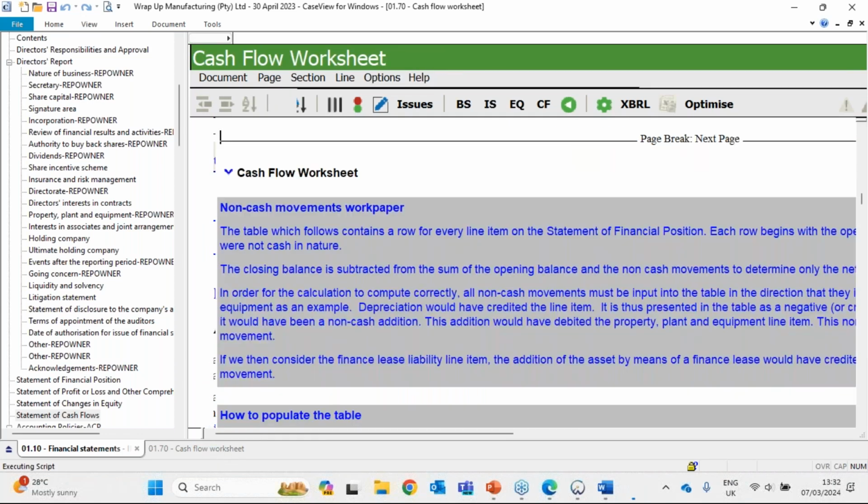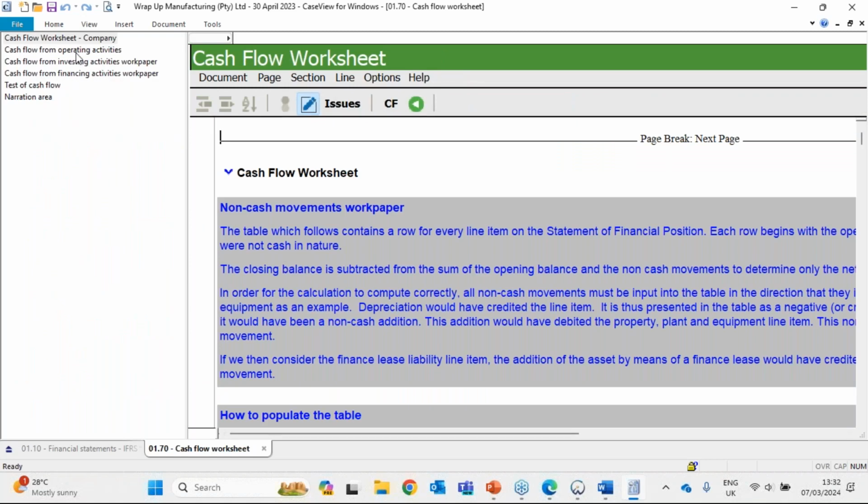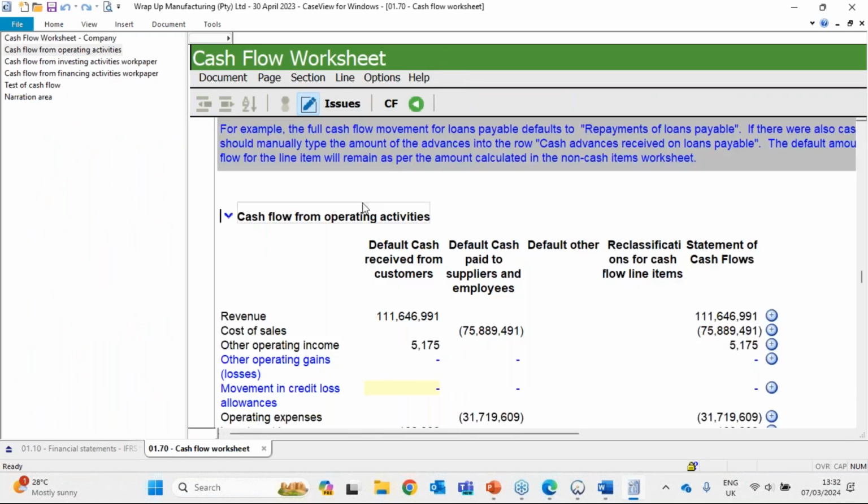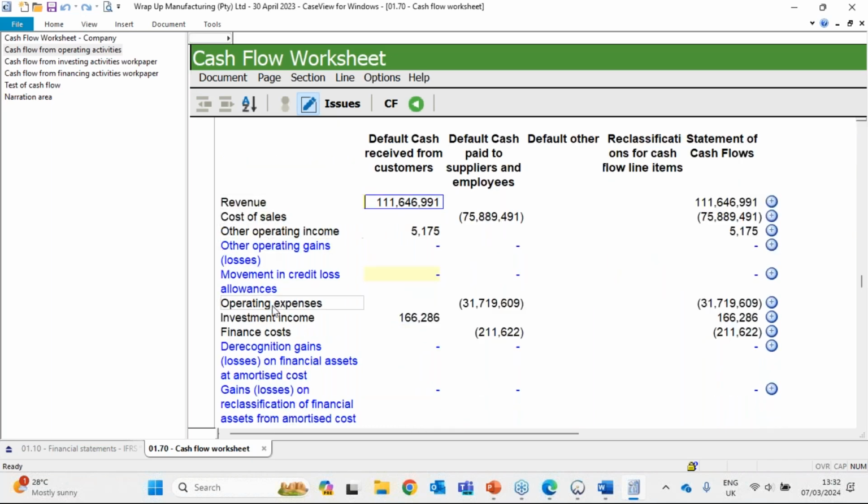So let's see on our worksheet and let's go to our cash flow from operating activities. And here we go. Whatever you've mapped on your Caseware working paper mapping window, that's what will help to do that computation.